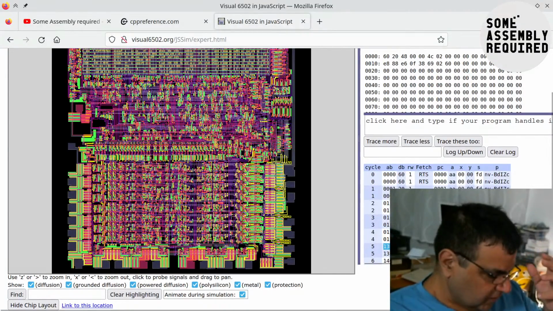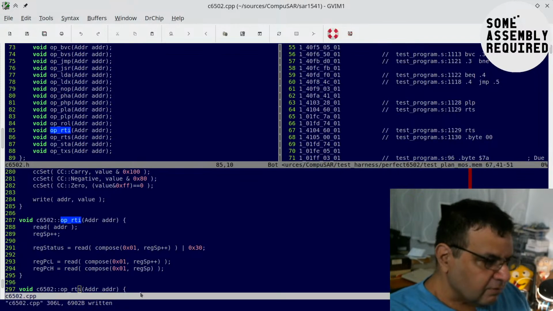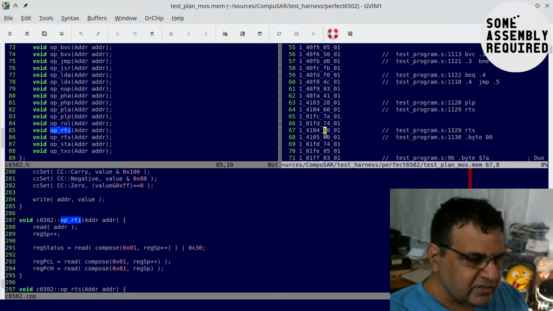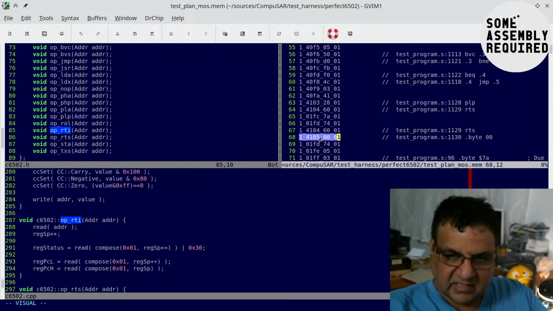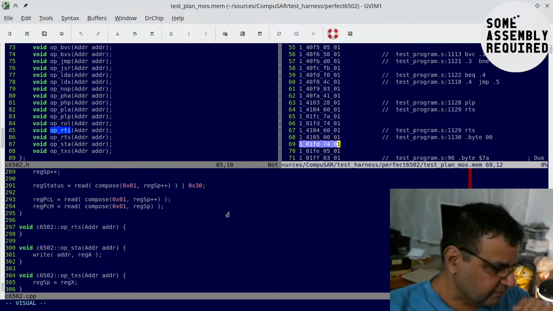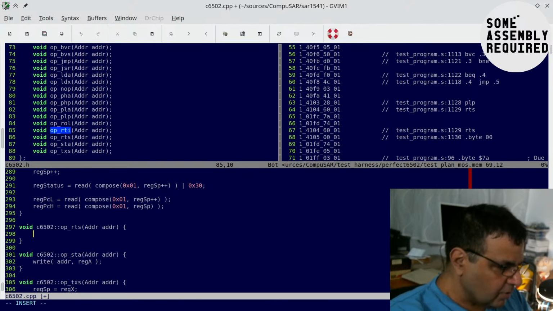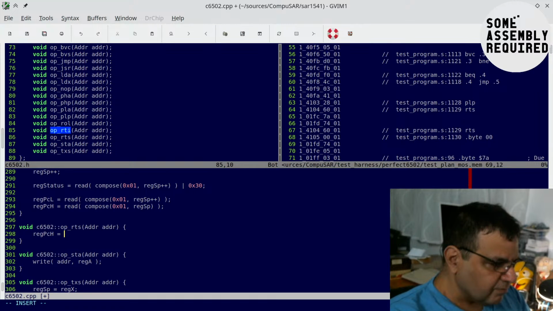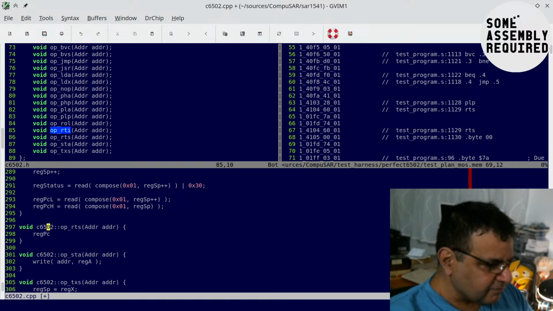So let's see what we already have from those. We need 6 cycles altogether. We get to cycle 69, which means that we did the first cycle of fetching the opcode, the second cycle of fetching the value, and this cycle we already went off track. So what we need is, sorry, first of all, we need a dummy read from the stack.